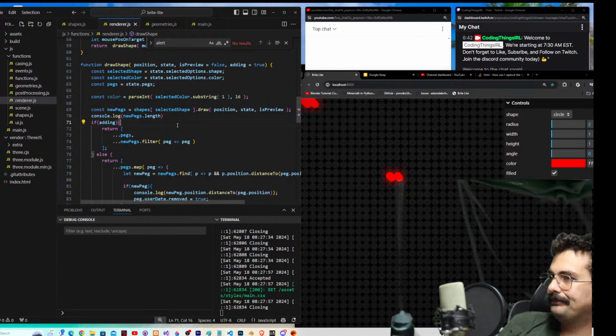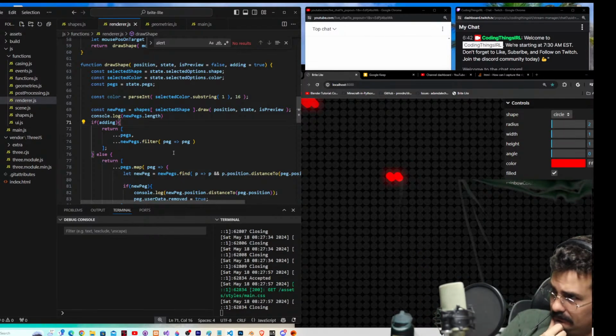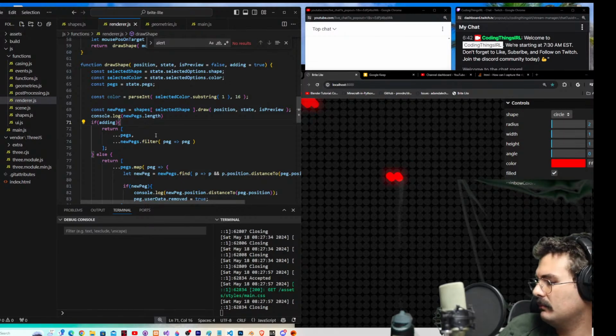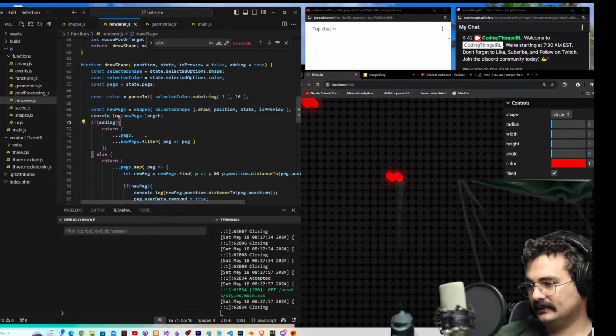Let's see if we can revise the filling method. How do you like when you define a shape? I guess there are several ways to do it.